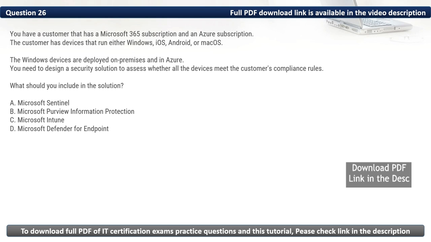Here in this question, we need to design a security solution to assess whether all the devices meet the customer's compliance rules. As such, we should include Microsoft Intune in the solution. Thus, the correct option is C.